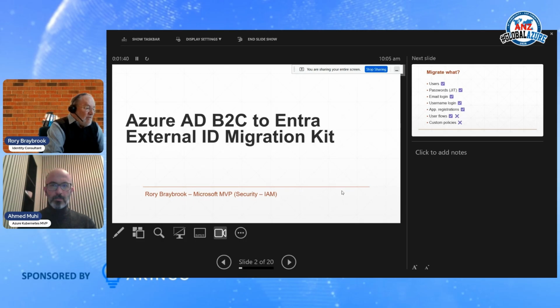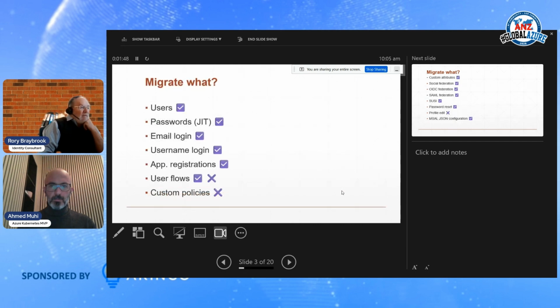So they've started to introduce a tool that does all this for you, or some of it for you. So there's a lot of things that you can migrate. You could obviously migrate users, you can migrate passwords, maybe using just in time. You can migrate email and username logins.